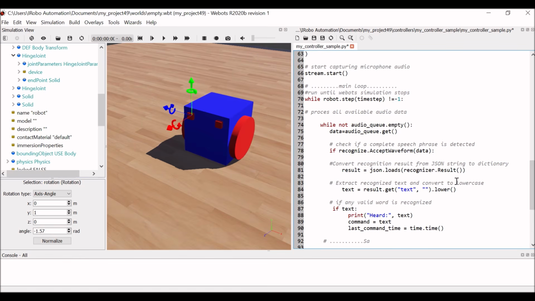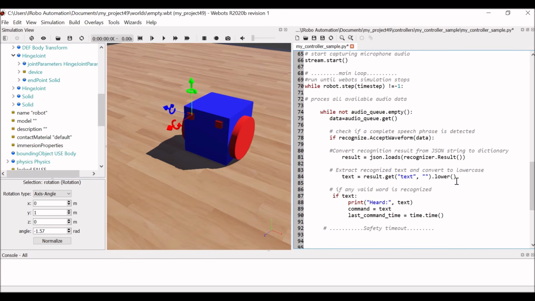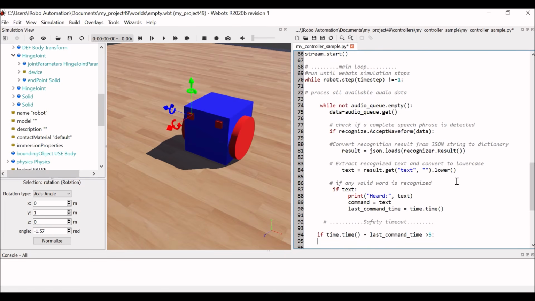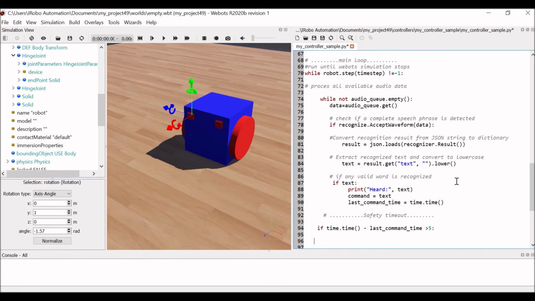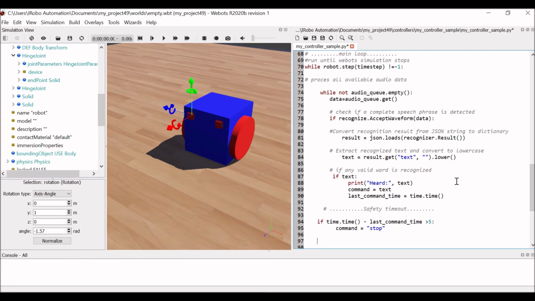Next is safety timeout. If time.time() minus last_command_time is greater than 5, that means if so, command is equal to stop.